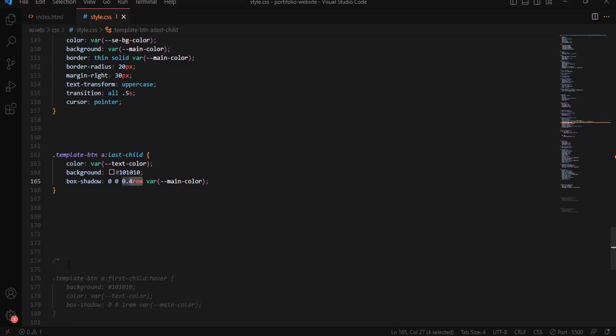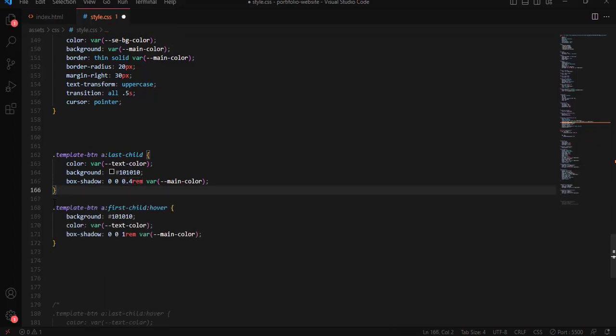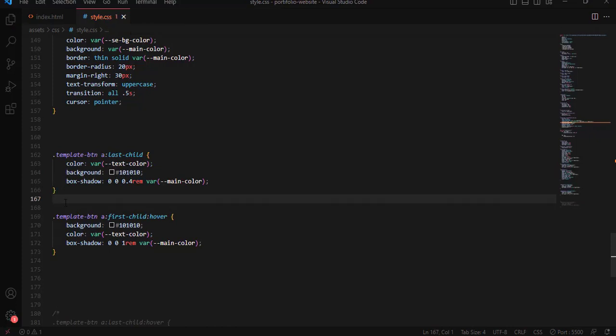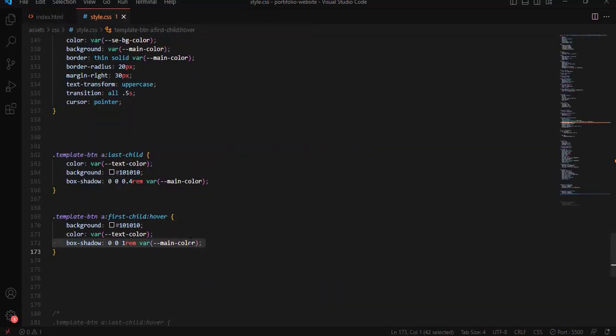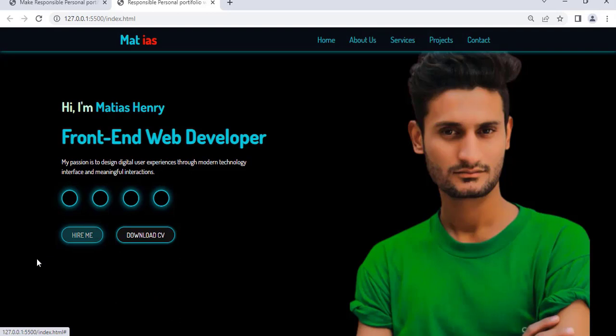Now let me add a hover effect. So for this again, we need to add over here. For the first child, we have a hover effect. From here, the first child is right here, the hire me button. So for the hire me button, we have this style. You see, here we have a nice hover effect. Oh yeah.